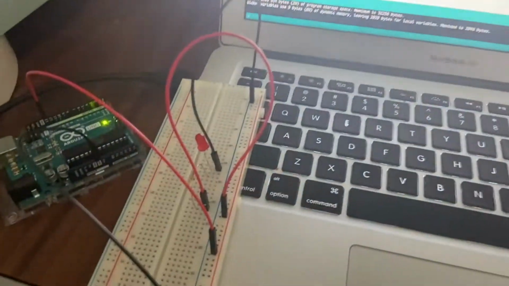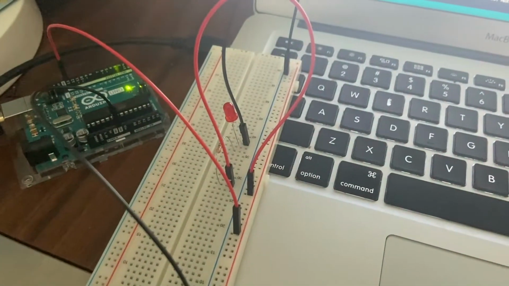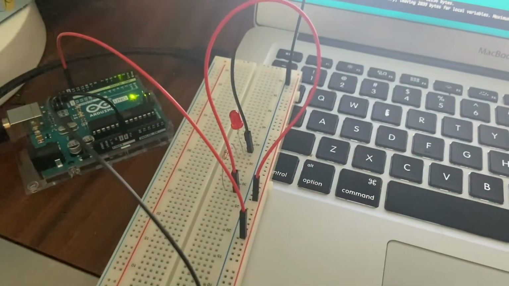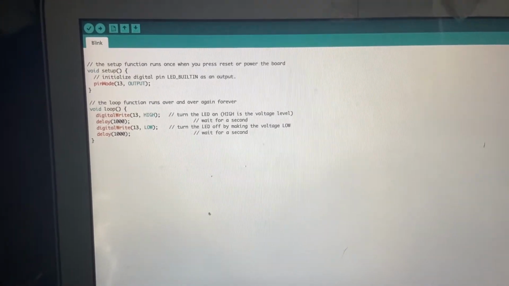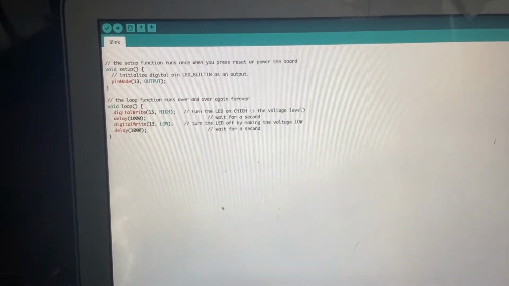Okay, so this is my blink code. As you can see, the LED flashes every second. Just to run through the code line by line, under setup, I've initialized pin 13 as an output using pinMode.